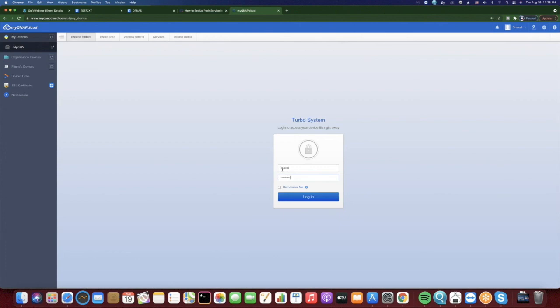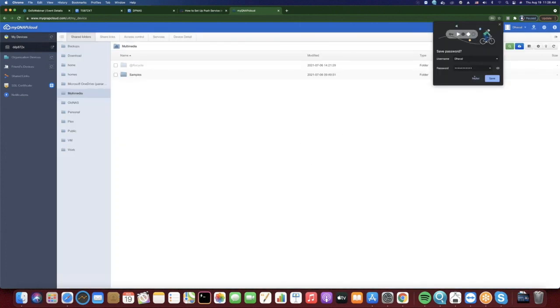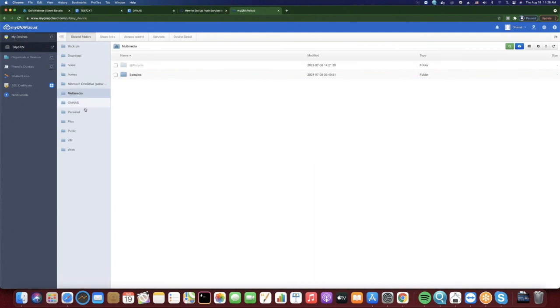Okay, once you sign in with your account, you will see your NAS right here. This is the NAS. You still have to enter your NAS's local username and password, the local username and password that I have on my NAS. Once you have done that, you can now access your files remotely.